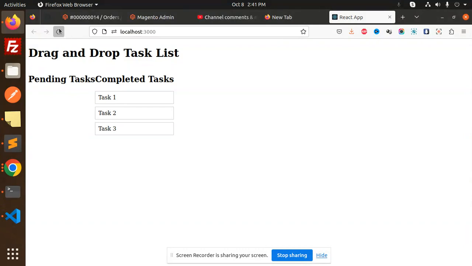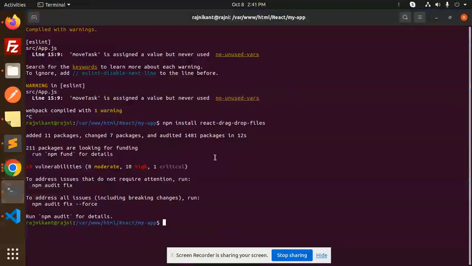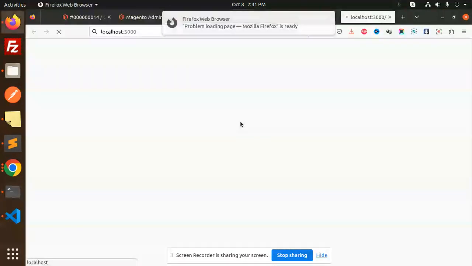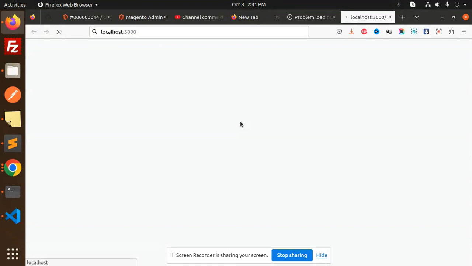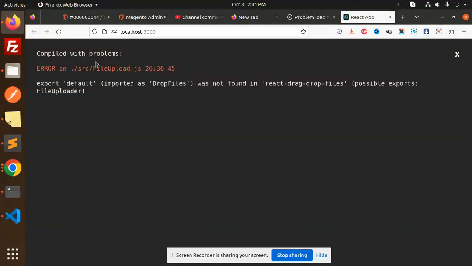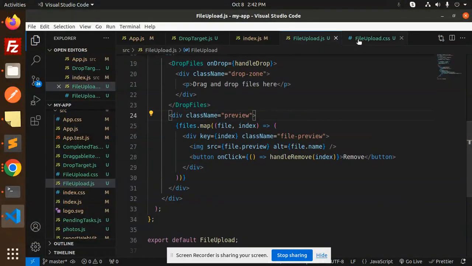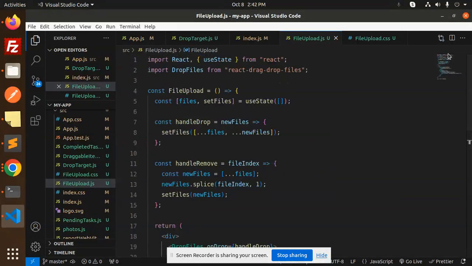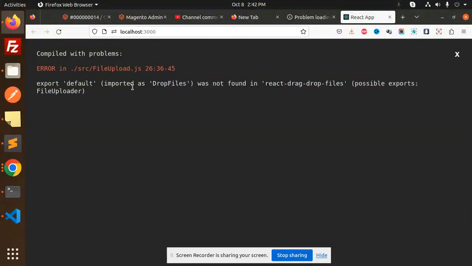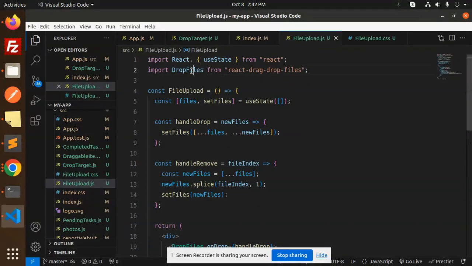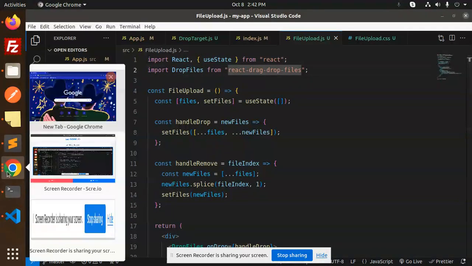Okay, so let's check. We forgot to npm start. Let's do the npm start. There is a problem: the export default imported as DropFiles was not found in react-drag-drop-files, the file uploader. Let's see which file it's saying. Export default imported as DropFiles was not found in react-drag-drop-files. Let me check what exactly they are saying.